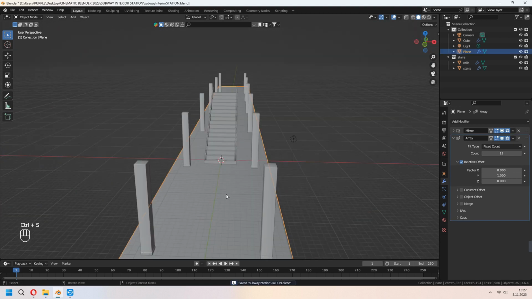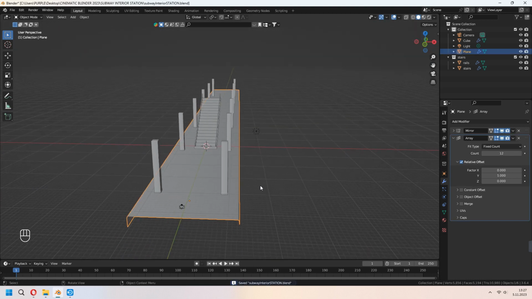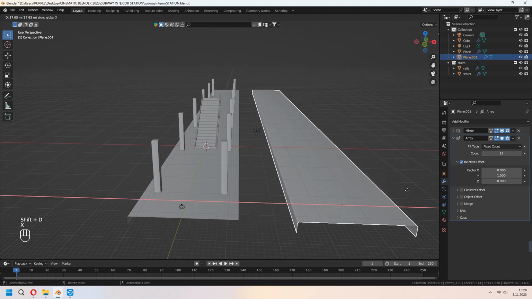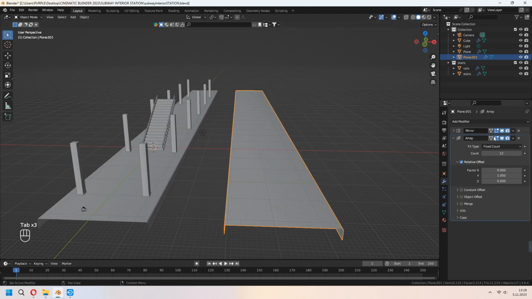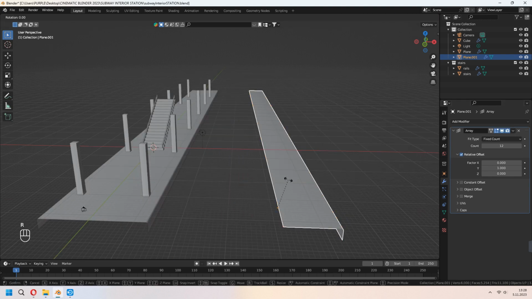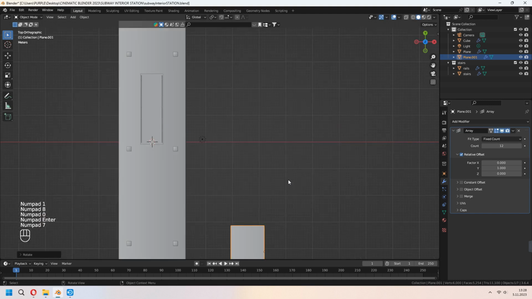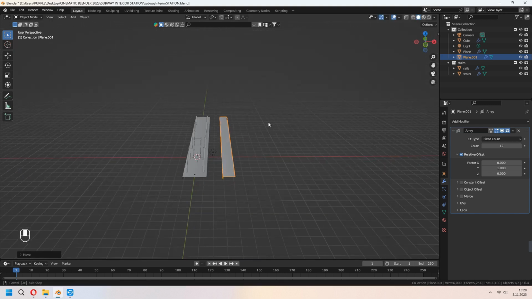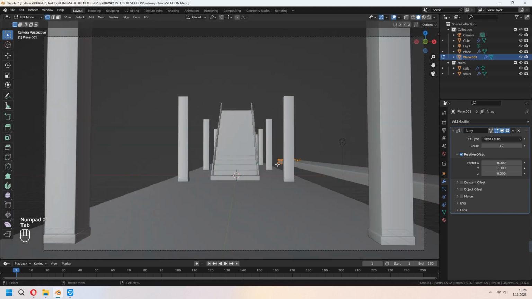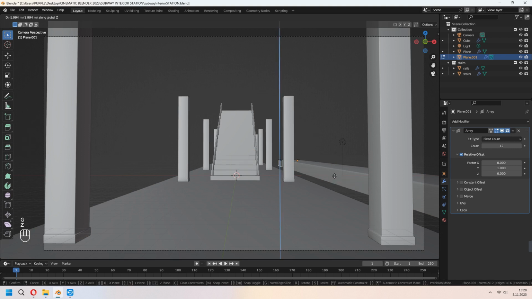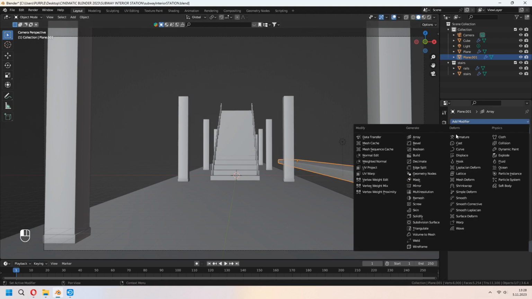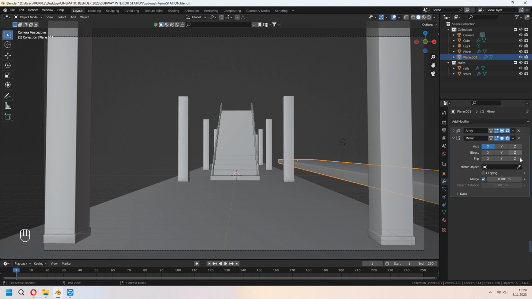We will make side parts for this. Shift D to duplicate your ground. After that, delete your mirror modifier, rotate and place it. As you see, when you press Tab, this array modifier is still active. Add a mirror modifier to this for the other side.